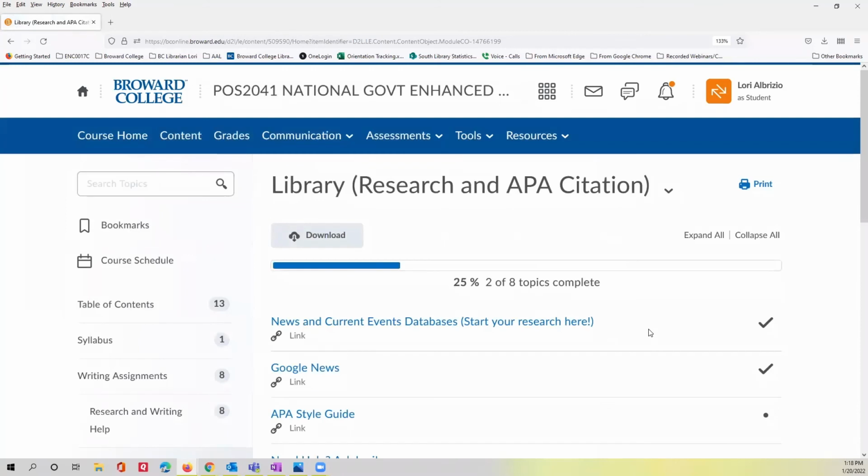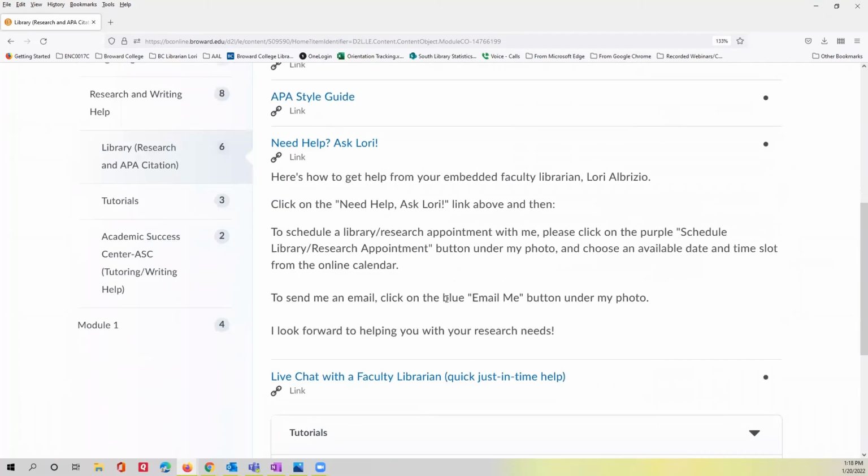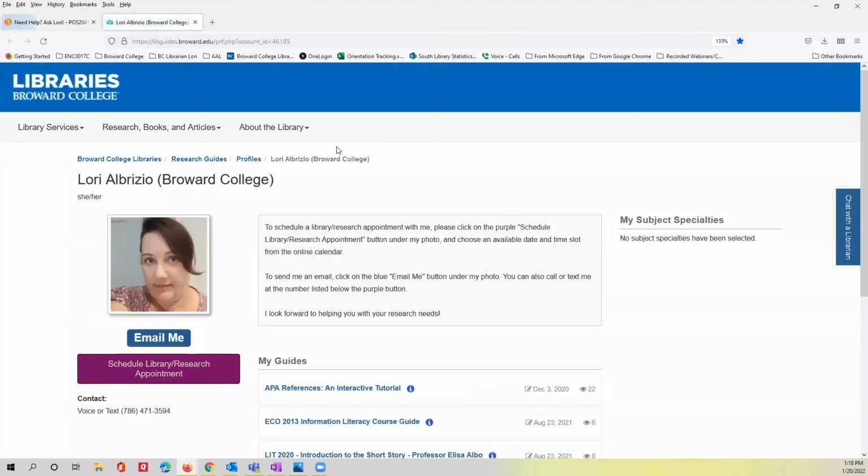Now, the other resources here in the course shell that should be helpful, we do have an APA style guide here, which will help you with how to format your citations within your writing assignments, including your in-text citations. And then last but certainly not least, you do have this Need Help Ask Lori link here, which will allow you to see my specific office hours here on my profile page.